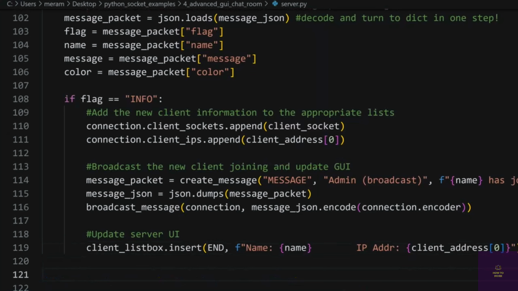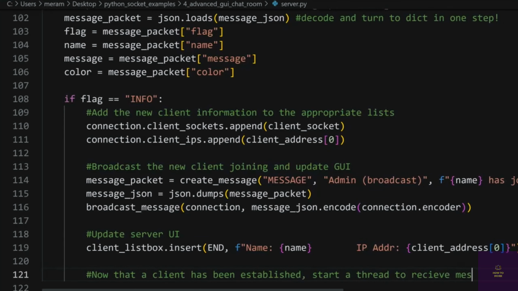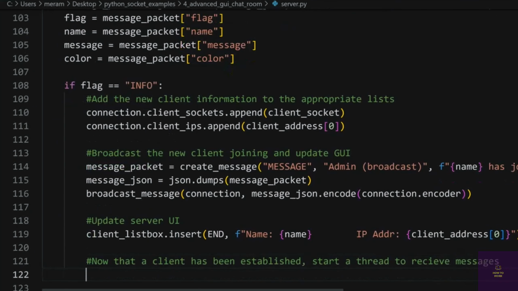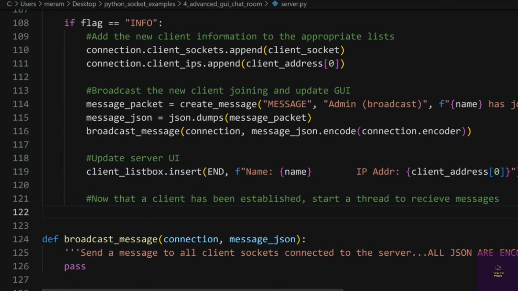The last thing that we really need to do inside of here is we now need to start listening for incoming messages from the client that we just connected. So what we should do is we should probably have a thread so that we can constantly listen for incoming messages. Okay, awesome. So let's add that thread right now. Now that a client has been established, start a thread to receive messages. So for every client that we connect, we'll have their own thread where we're listening for incoming messages.